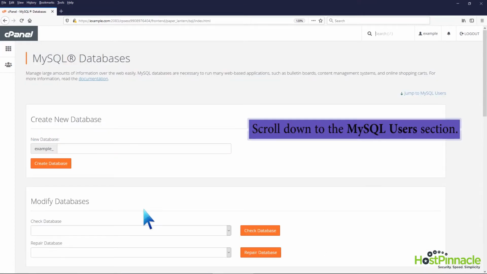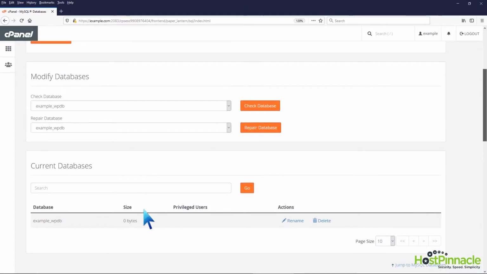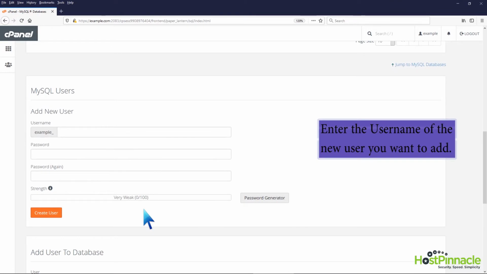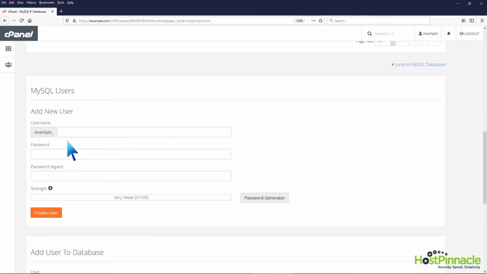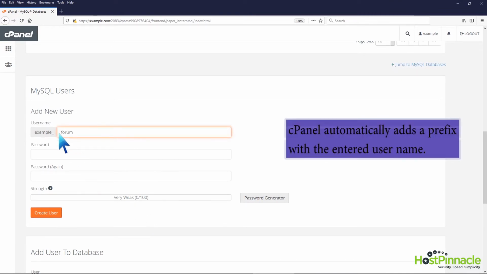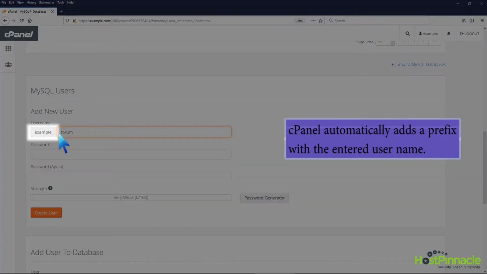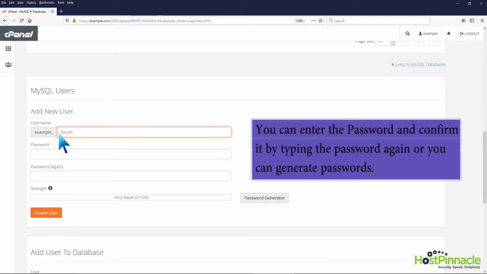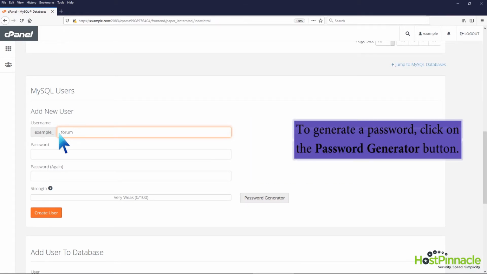Scroll down to the MySQL Users section. Enter the username of the new user you want to add. cPanel automatically adds a prefix with the entered username. You can enter the password and confirm it by typing the password again, or you can generate passwords. To generate a password, click on the Password Generator button.